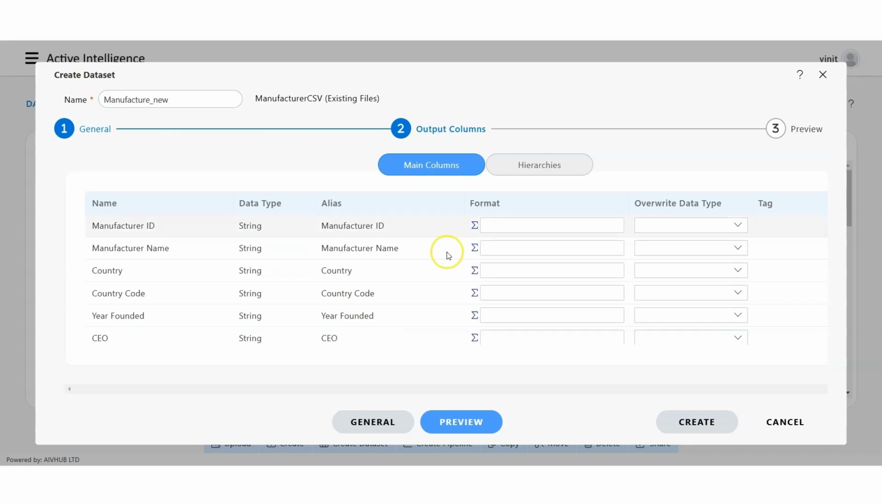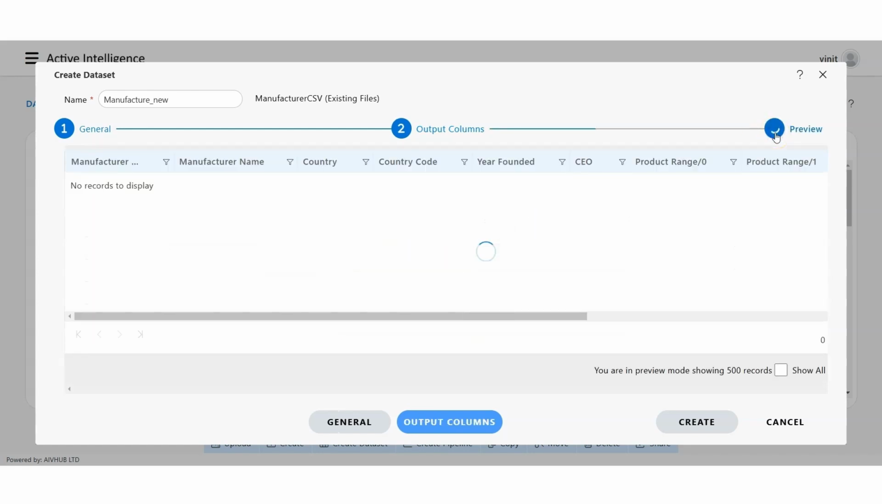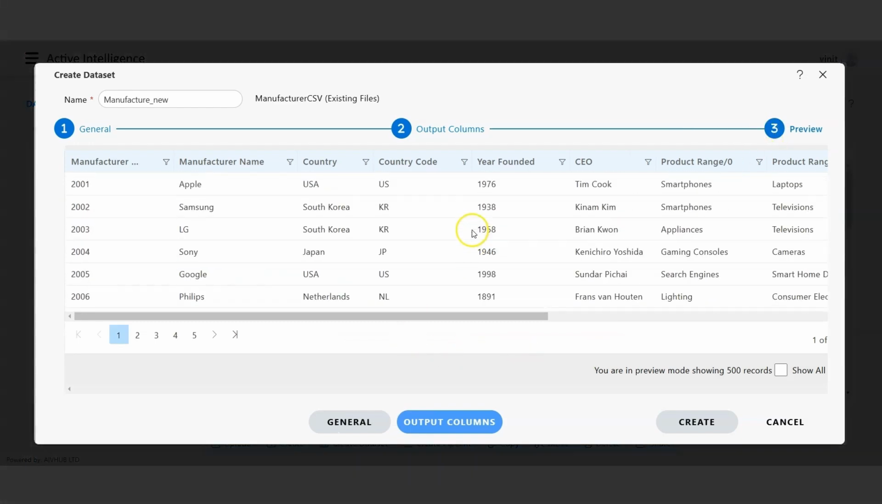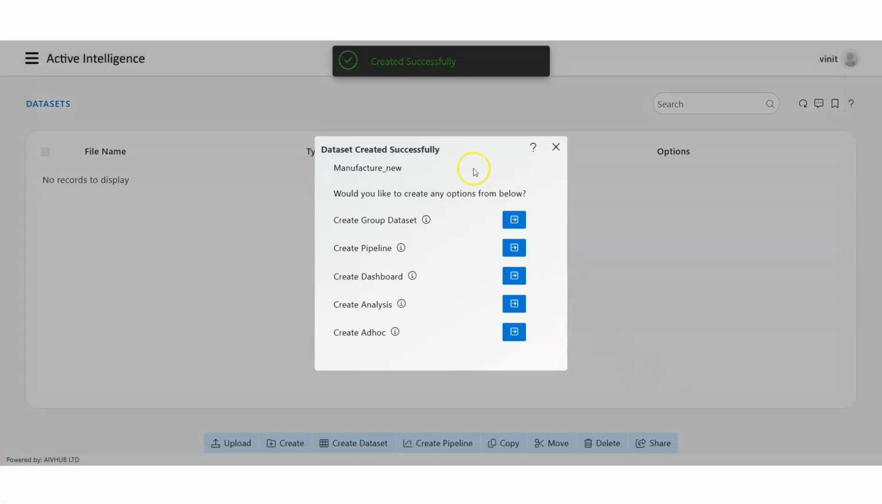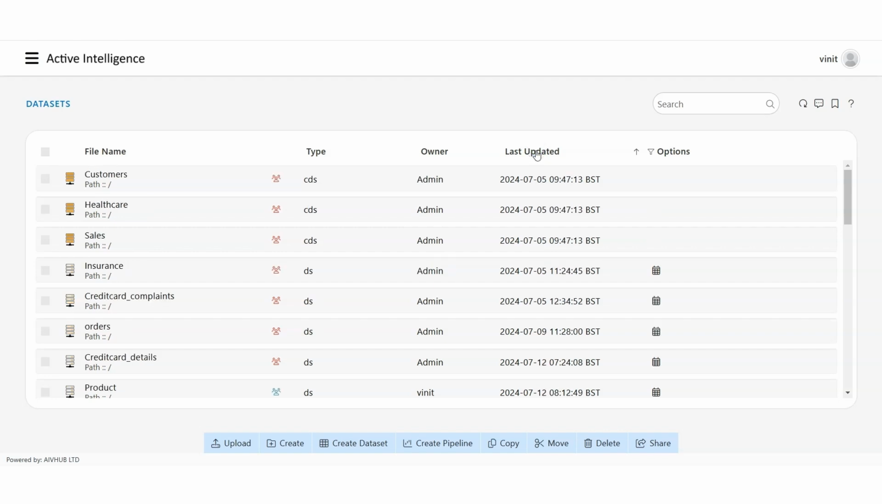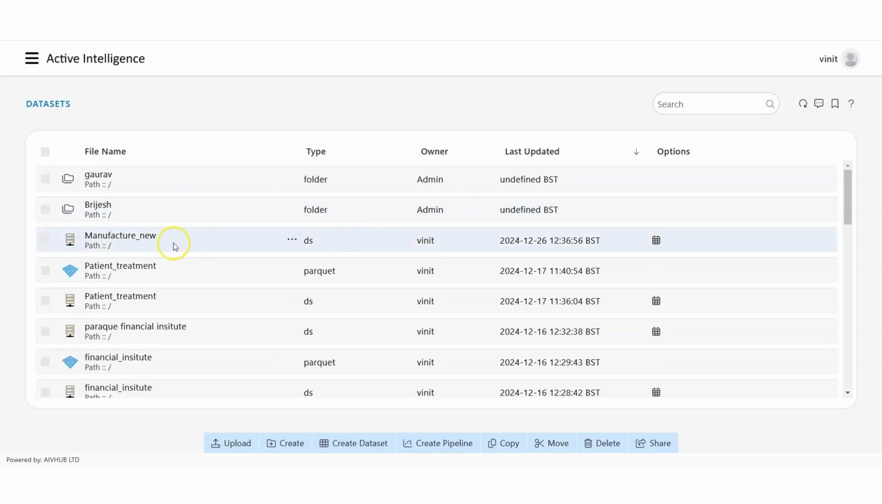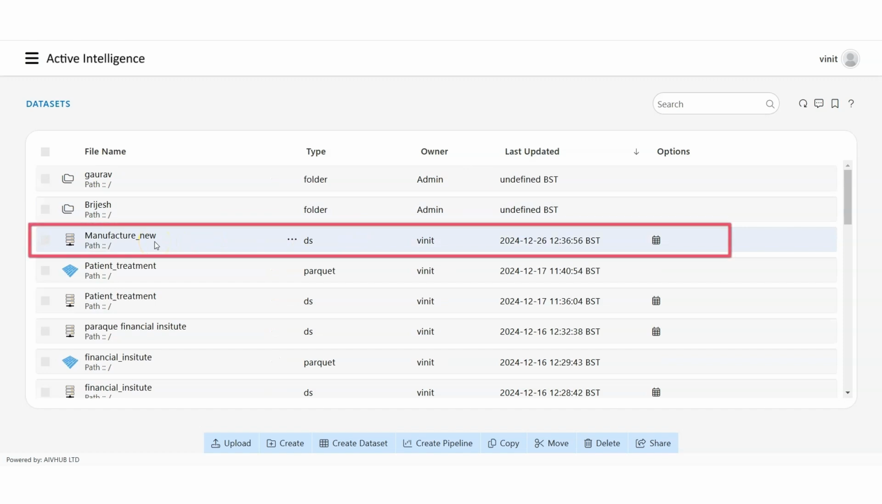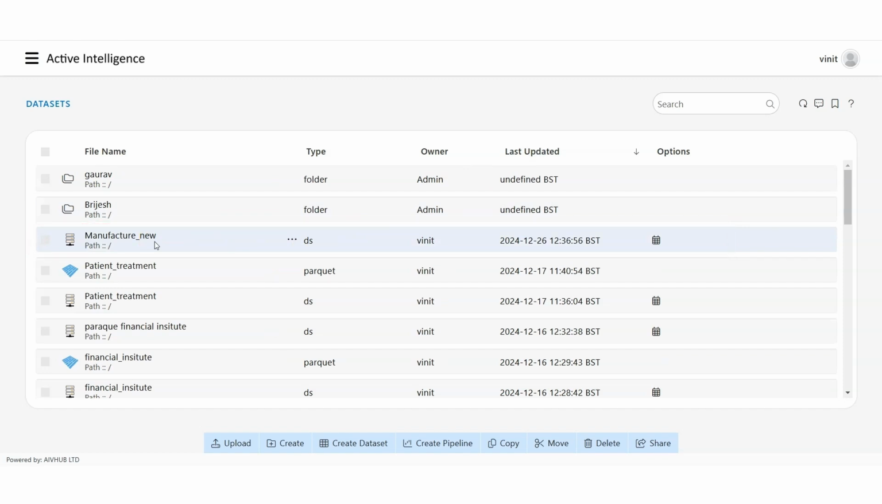After that, go to output columns. Here you see the columns in your data, and after that I will click on preview. Then you will find your data here, all columns and all rows. Just hit the create button. Then you see a pop-up that you have successfully created your dataset. After creating your dataset, filter your data or click on last updated data here. Then you see your data manufacturer_new is successfully uploaded in AIV.